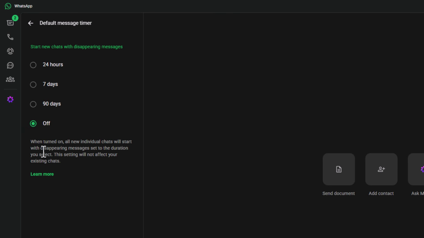Down below that it says, when turned on, all new individual chats will start with disappearing messages set to the duration you select. This setting will not affect your existing chats. You would just choose between one of these here. That is how to enable or disable disappearing messages on WhatsApp.